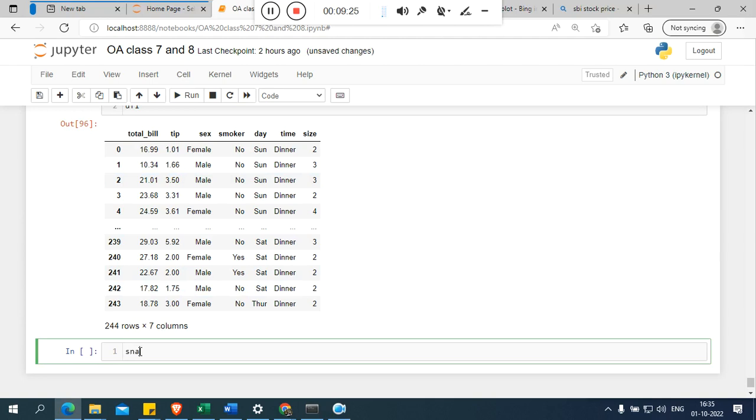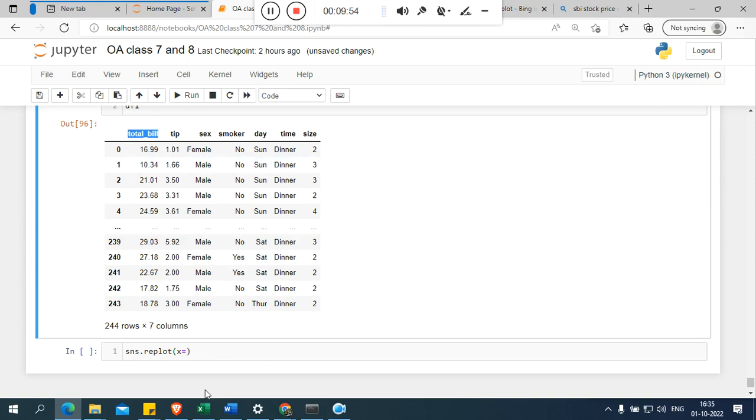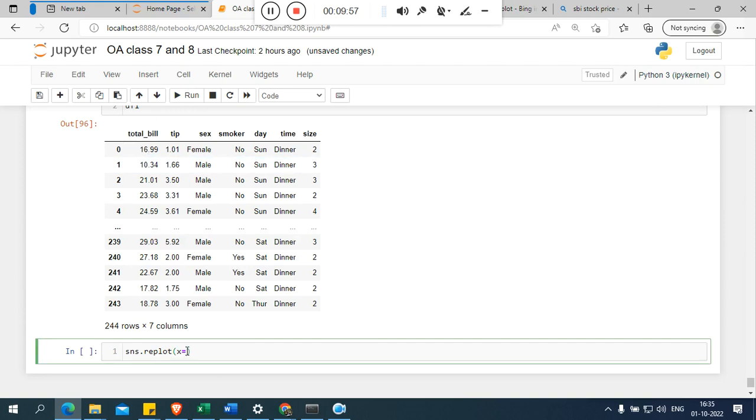So sns dot replot, actually here you need to write replot. In Matplotlib you just need to write plot, in Plotly you need to use iplot, and here you need to use replot. I want to make the graph between x and y. So x is equal to total bill, and y is equal to tip.